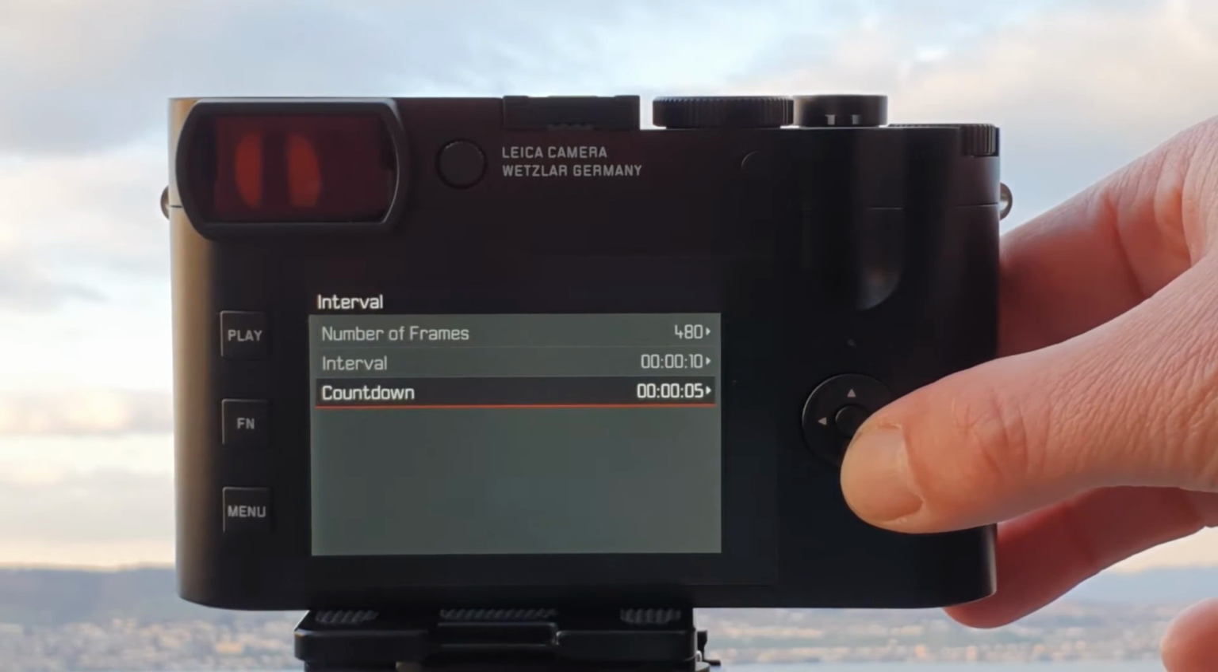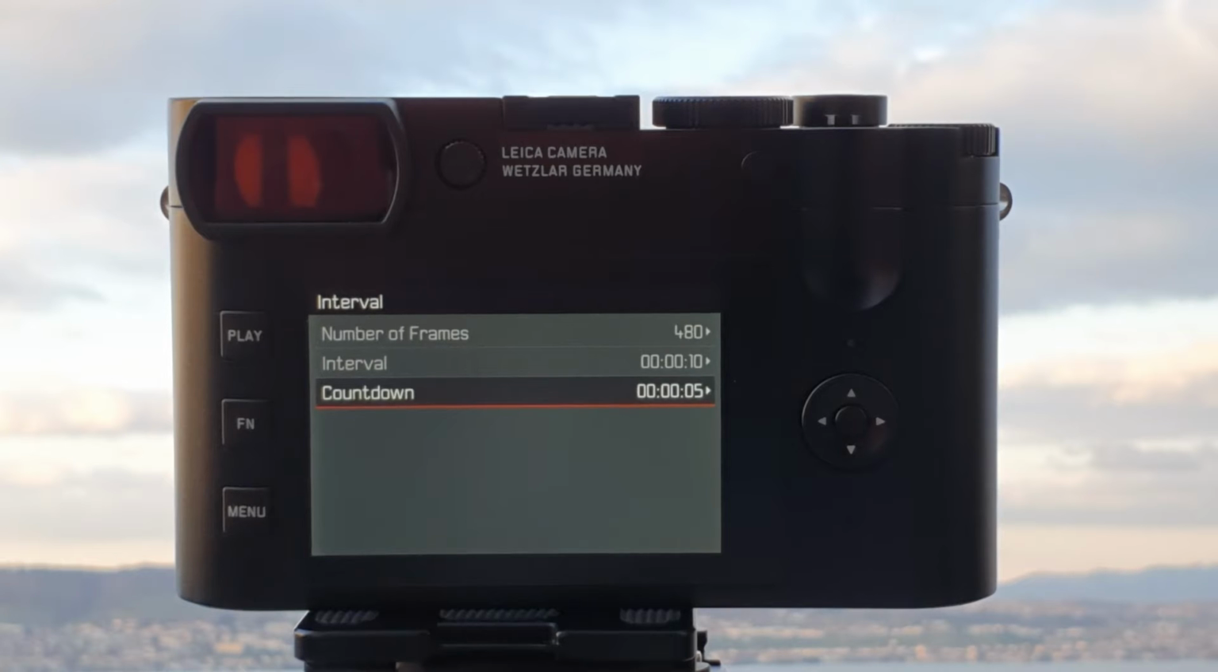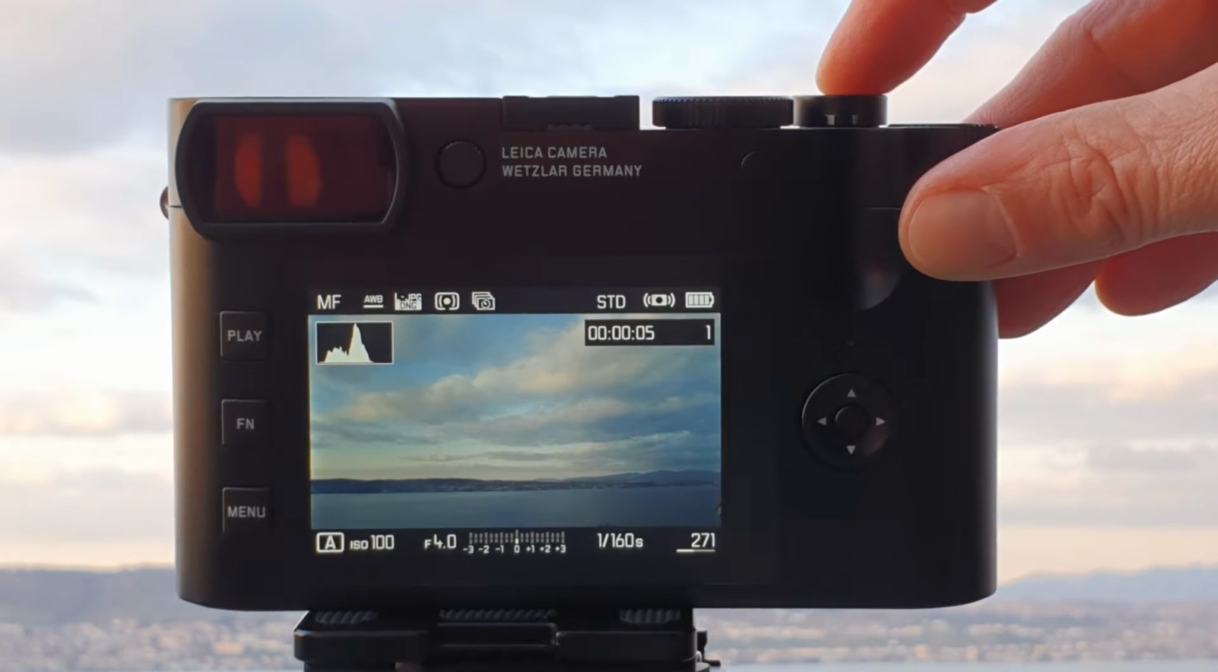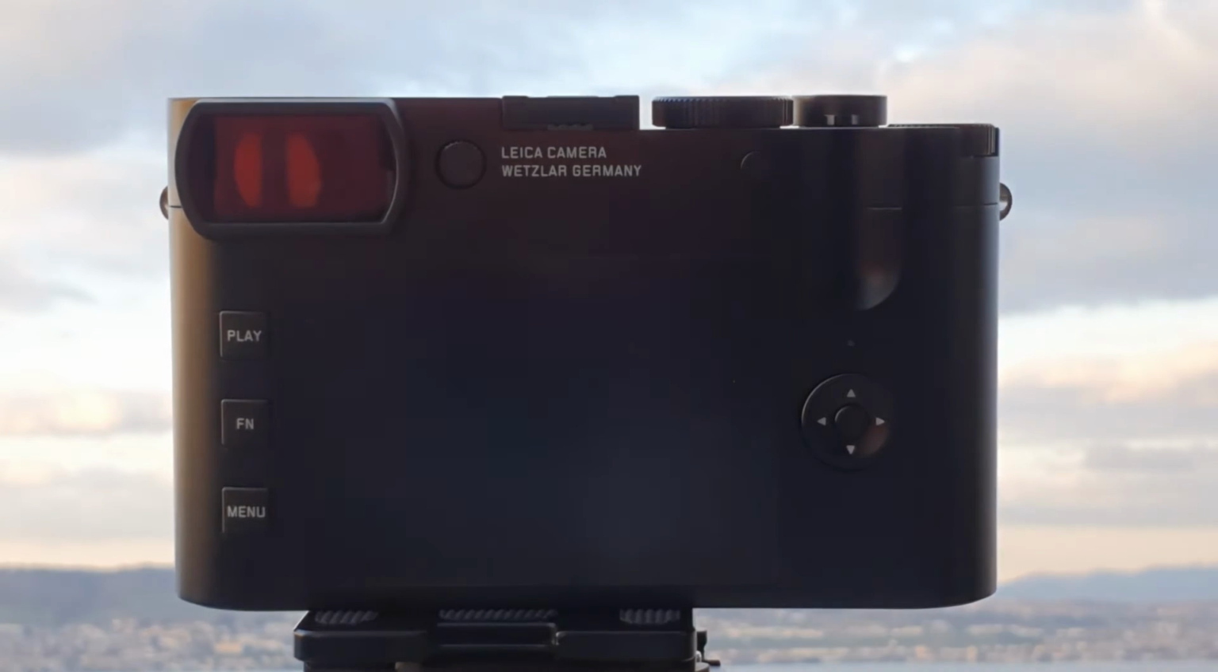And then you have a countdown, and the countdown is self-explanatory. It is a self-timer, and 5 seconds in the countdown tells the camera that the sequence to be taken should start after a 5-second delay. Then you go to your shutter release, everything is prepared, you push the shutter down and the sequence starts.